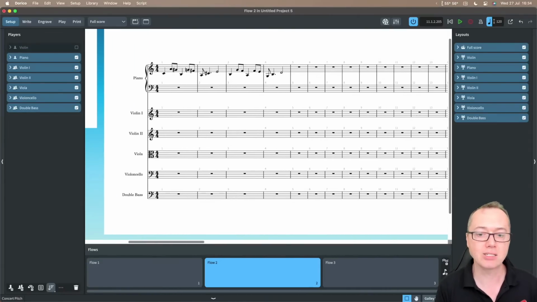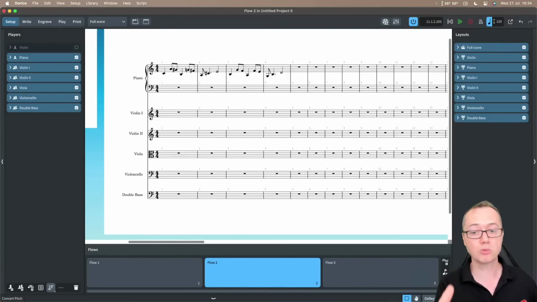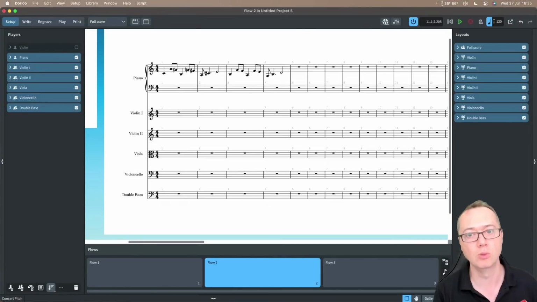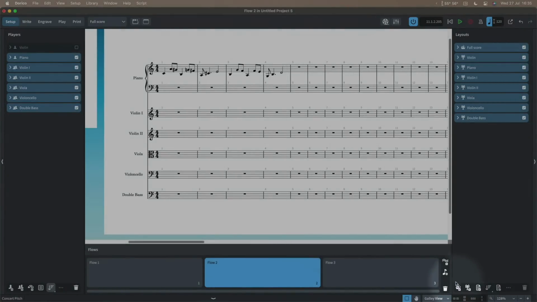Now, if you were to add a new full score at the bottom, then that full score would get all of the instruments and all of the flows in it, which might be what you want. But it might be that you just want to create a little layout to focus your mind on the thing that you're working on right now. So if I just remove me from the picture for a minute, right at the bottom down here is where you can create a new full score, and obviously a new part layout, but this next button is creating a custom score layout.